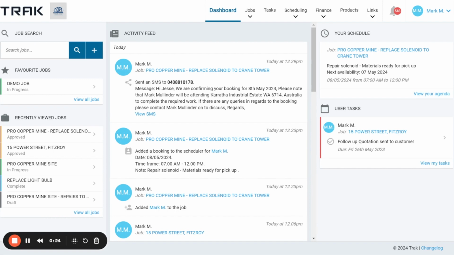Number one, it's around safety. If you have toolbox meetings, risk assessments, pre starts, anything that needs to happen from a safety point of view that you need to document, mark off, and do before commencing works or during works, Trak allows you to capture that at a job level.